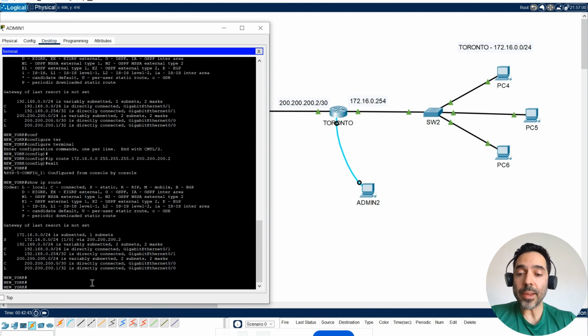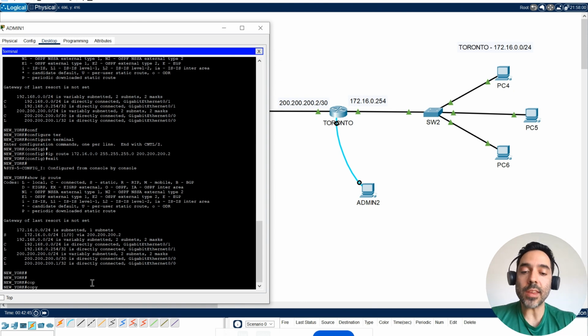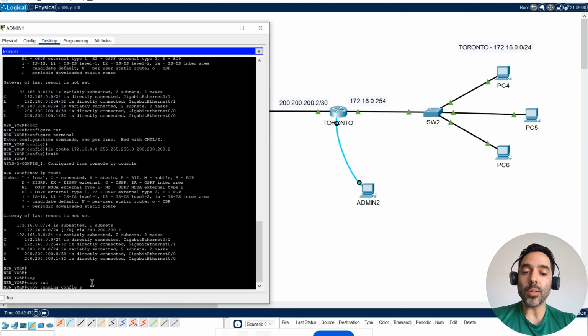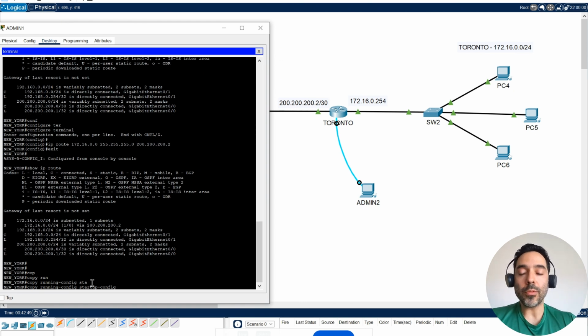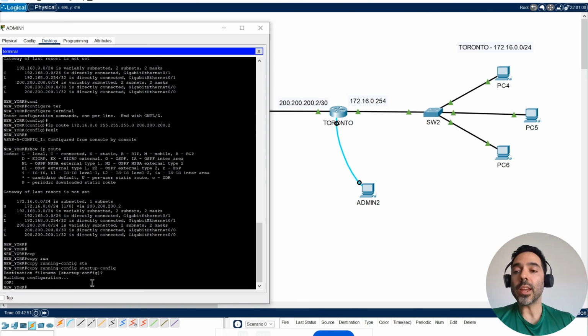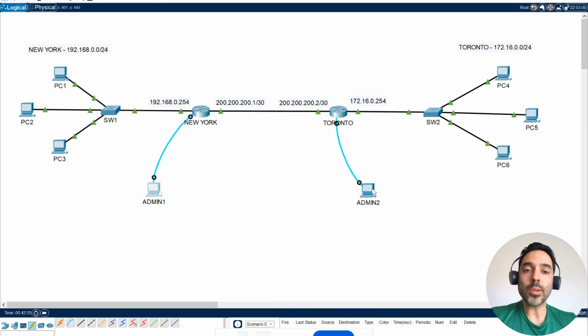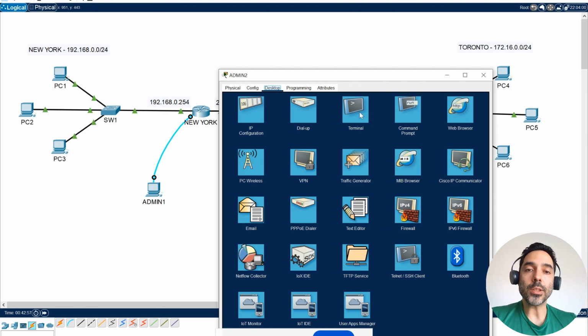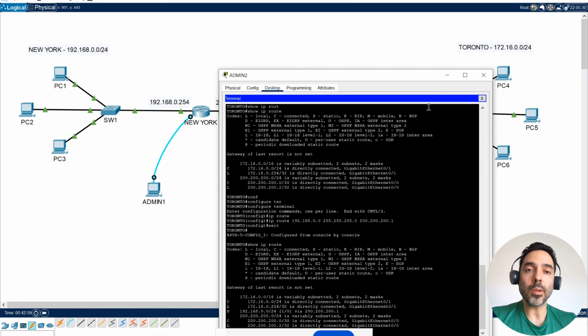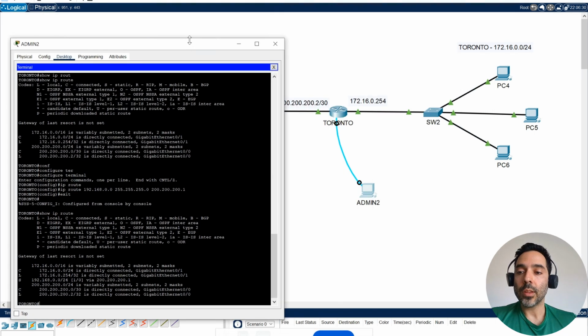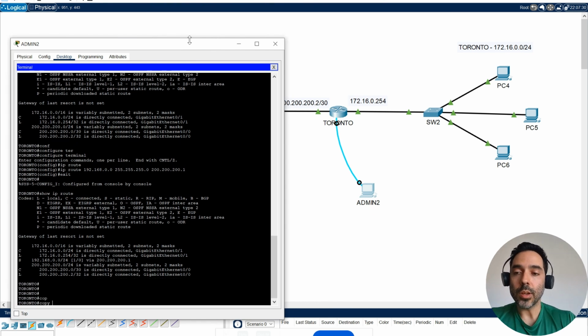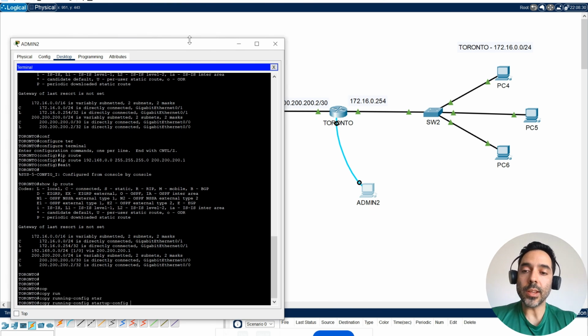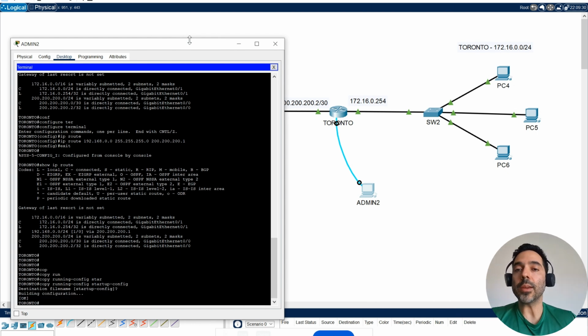And let me just save my configuration. There's a command to save, which is copy running config to startup config. Okay, I just saved my New York router, and I'm going to save my Toronto router as well. Go to terminal, okay, and I do copy running config startup config. Okay, saved.